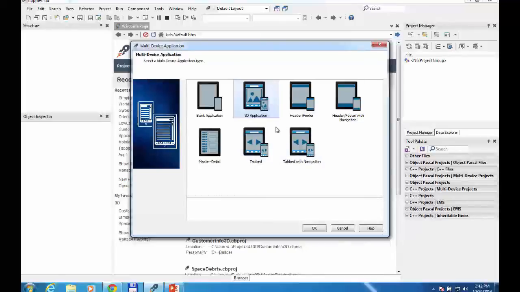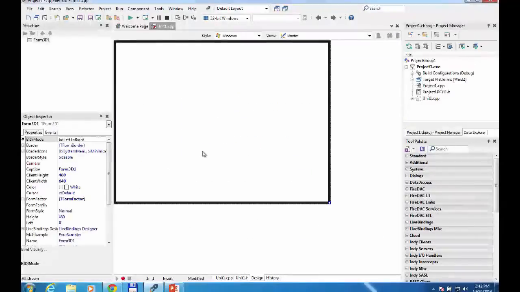As we are going to see later, this is not necessarily the only possibility to build 3D applications, but let me start from this simple 3D application template. I'm going to click on OK, and after OK, I have a form, which is a three-dimensional form, where I can put different 3D objects.